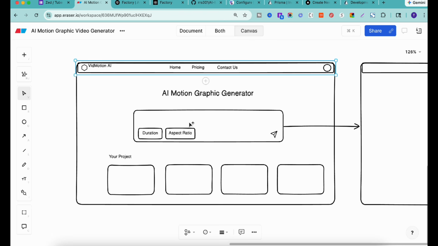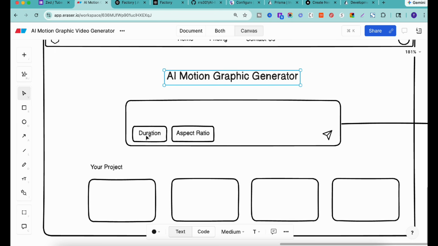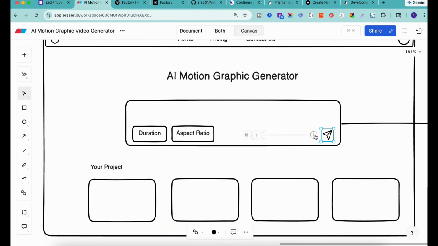After this, inside the hero section, you can add some header, some small subtitle, and then an input prompt section where user can add his input. Also over here we're going to add a drop down to select the duration, whether it's a 5-second video, 10-second, 15-second. Then the aspect ratio, whether it's 9:16 or 16:9, and then the send button.